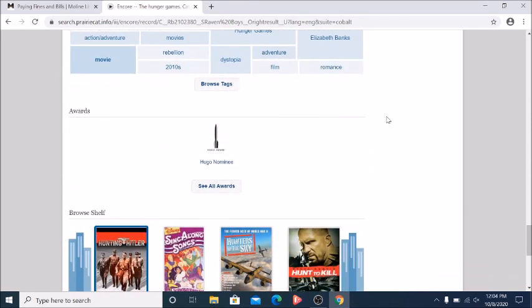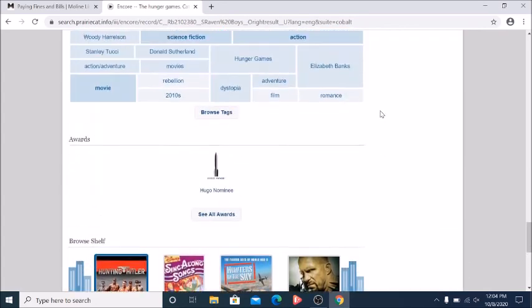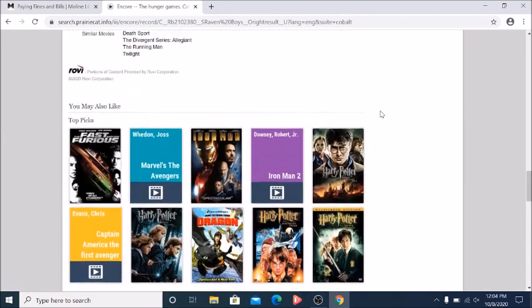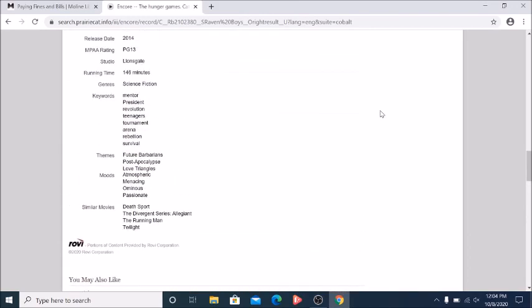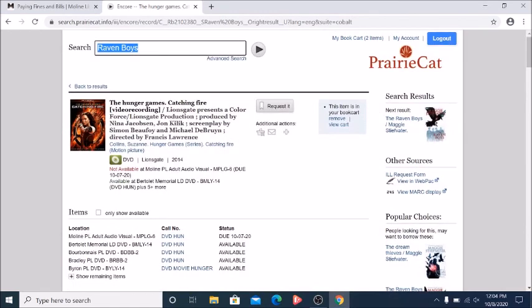So again, if there's any awards that it's gotten, anything like that, all of that information is going to be on that screen as you just scroll down through it. And there is really so much information on here. So I hope that you will take some time and just kind of explore and play around with PrairieCat, because we don't have time to go into all of the amazing things that it can do.